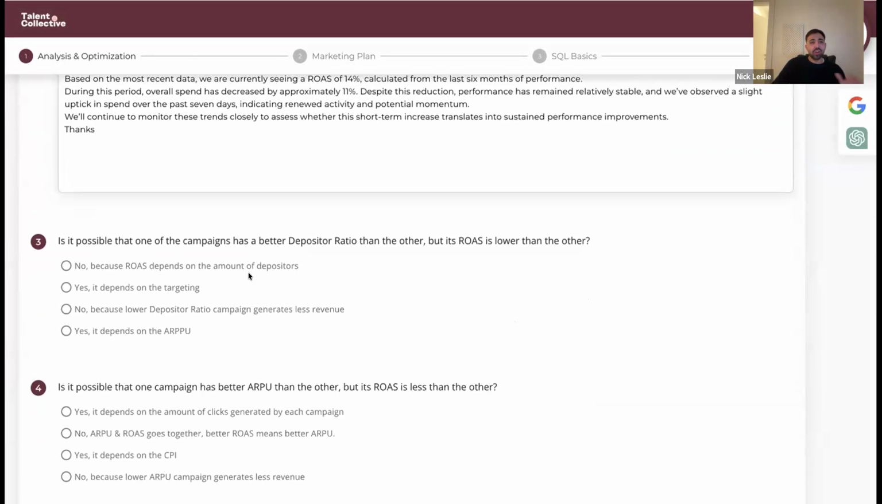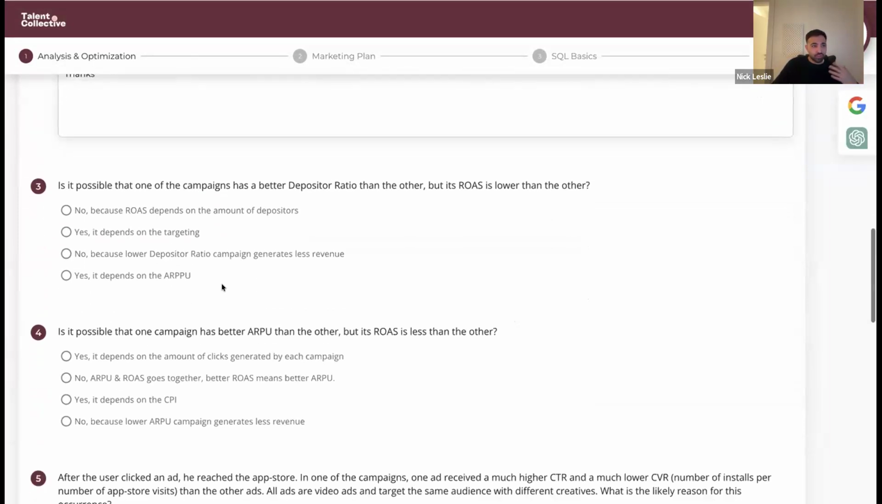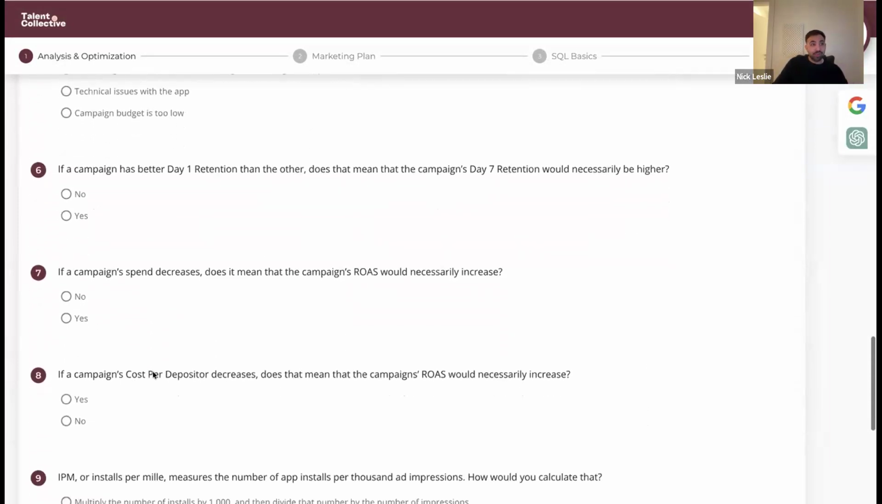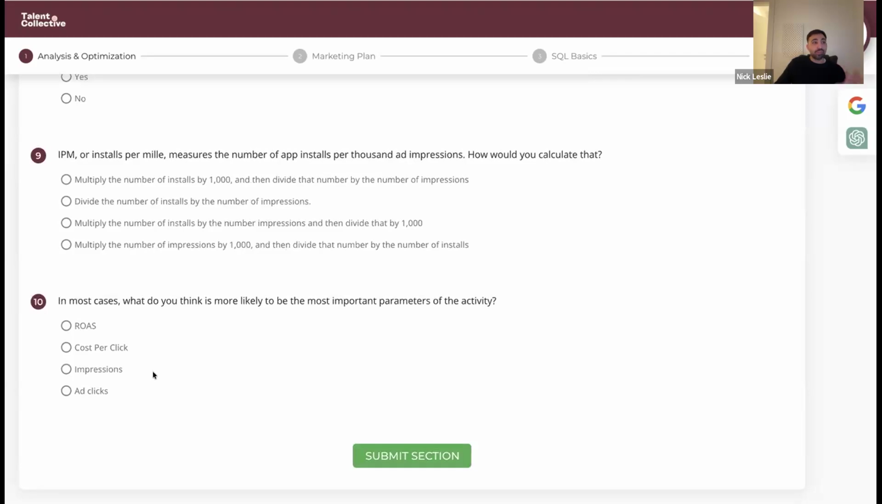We have a ton of multiple choice sections that you can jump into. You can also very easily build out your own multiple choice questions. I won't go through these in too much detail, but it does give you a good assessment of someone's foundational knowledge of the role or the subject area that you're hiring for.